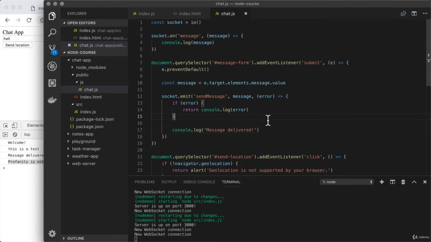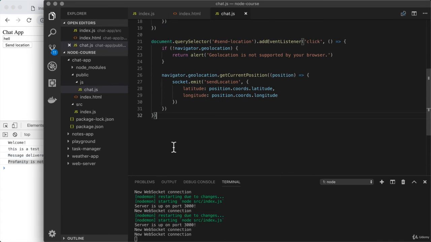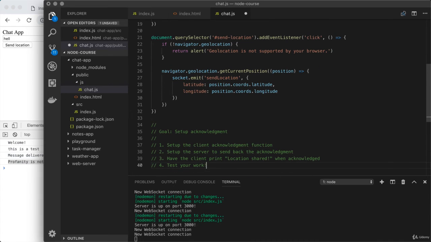So acknowledgements can do a lot for us when it comes to creating real-time applications, and now that you know how to use them, you're going to be setting up an acknowledgement for the send location event as well. Down below, I have some challenge comments outlining what I'd like you to do. So right here, I'll paste those in: the goal, setting up acknowledgement for send location.